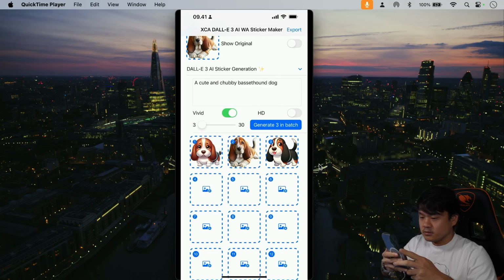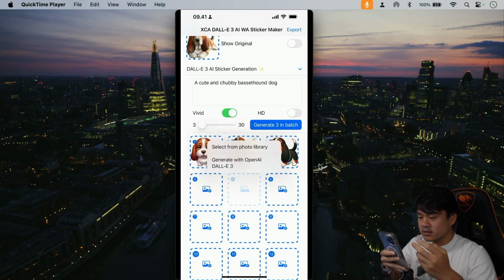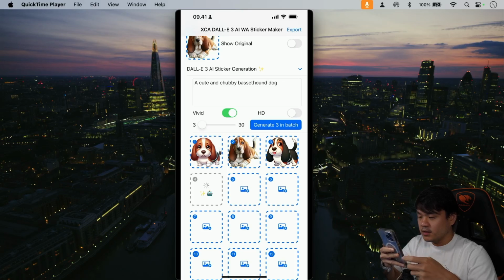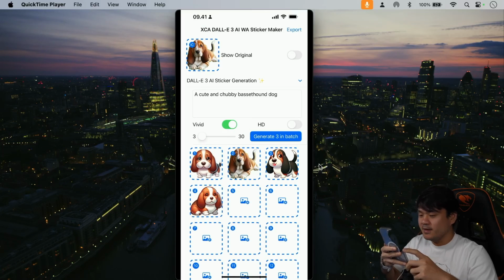Wow. Okay, so if we tap in here, we can select from the photo library, we have the menu, or we can generate with the OpenAI DALL-E. Okay, so let me generate with the OpenAI DALL-E 3. This will trigger one API call for this number 4 sticker. Okay, we have the loading indicator there. Nice. It looks very chubby, right? So these are the generated stickers. So we can also delete if we want in here. This will delete the sticker.